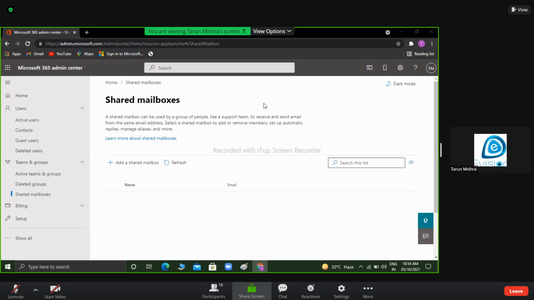It means that if I create a shared mailbox, through the same email address I can send and receive mail, for example support at the rate evision.co.in. So all the members in my team will get the mail. If anyone sends a mail to support at the rate evision.co.in, all the members in my team will get it, even though different members have different mail IDs, but all are from the support team.